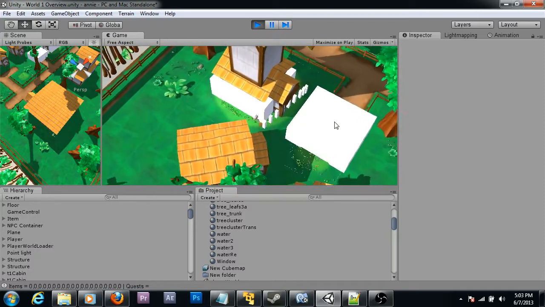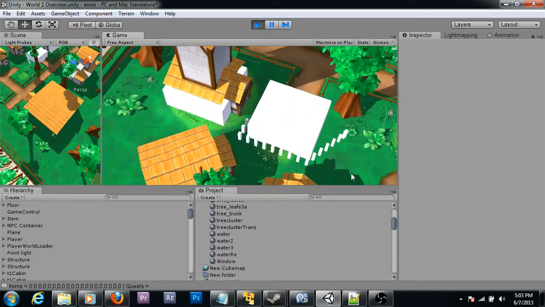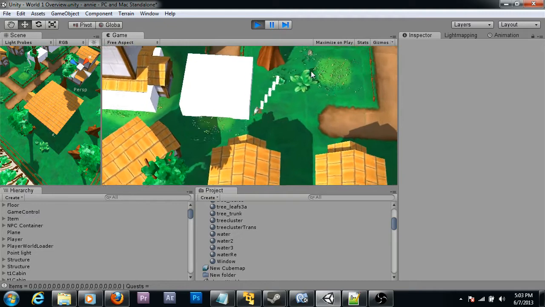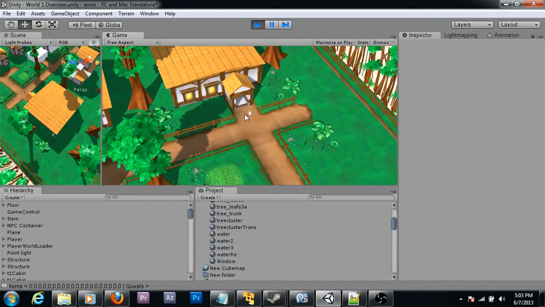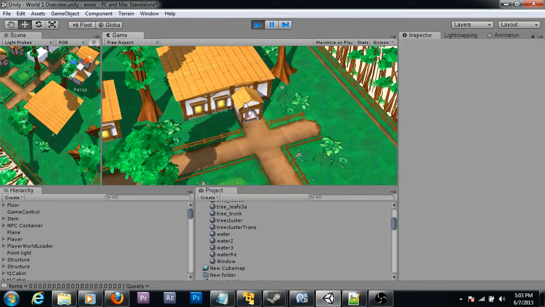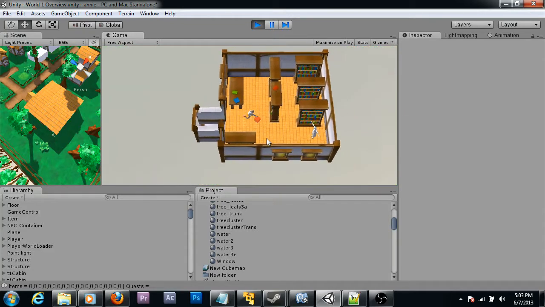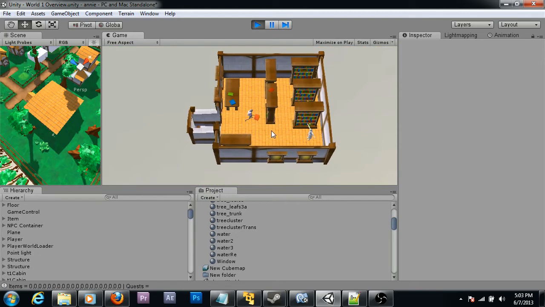So, yeah, I have click to navigate working pretty well. Let's go into that library. There's the library, and we're entering it, and now we're in it. I need to still mess with scaling and some camera angles.